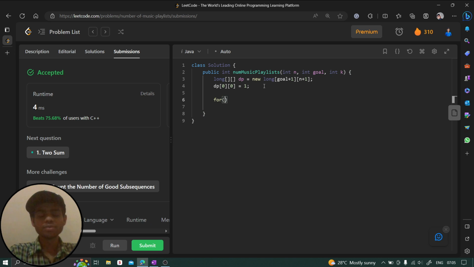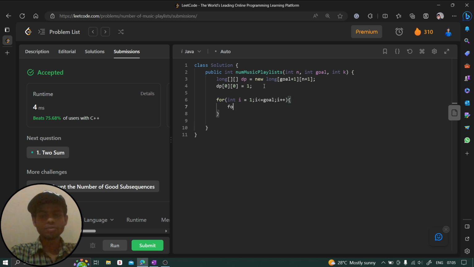Fine. Now, for int i equal to 1, i less than or equal to goal, i plus plus, for int j equal to 1, j less than or equal to n, j plus plus. And here we are going to say dp of i comma j. We are going to take first of all a new song, so dp of i minus 1, j minus 1, into n minus j minus 1, right? And here we are going to take mod.